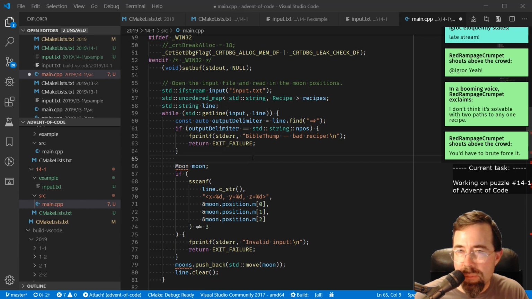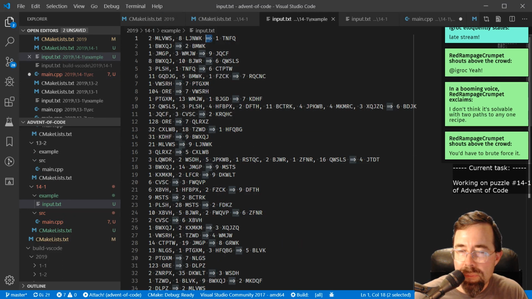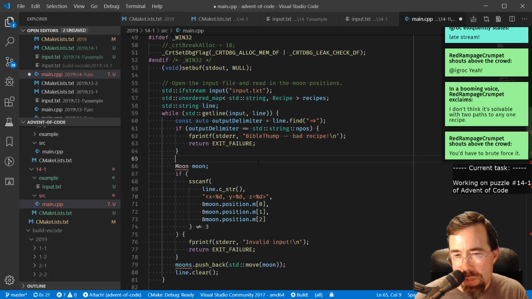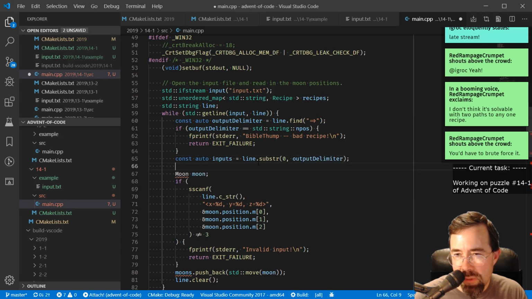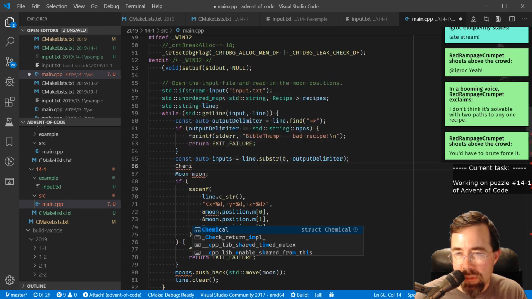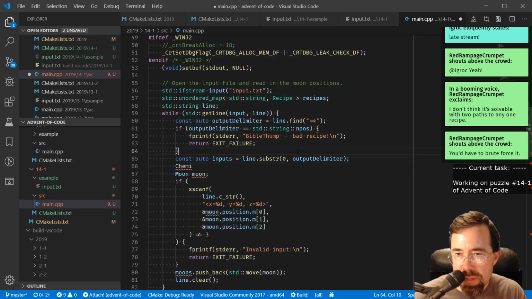Okay, so given that we found the output delimiter, then we can have a function that we can reuse to parse a chemical, and so everything on the right is the output. Everything on the left we need to break by commas, right? So const auto inputs is line substring from 0 to the output delimiter. And then we need to have a loop. Actually, we're going to be building a recipe anyway, right? So recipe.